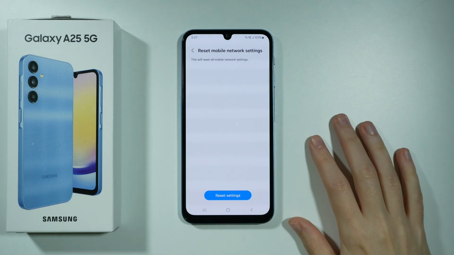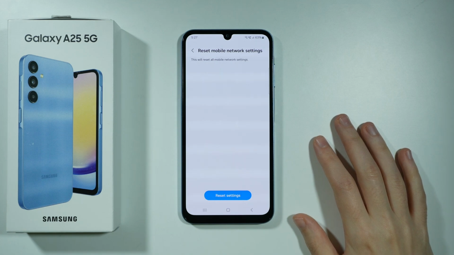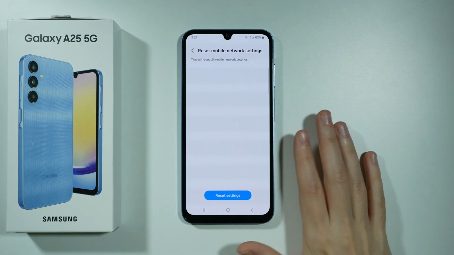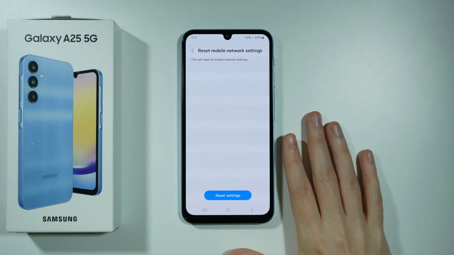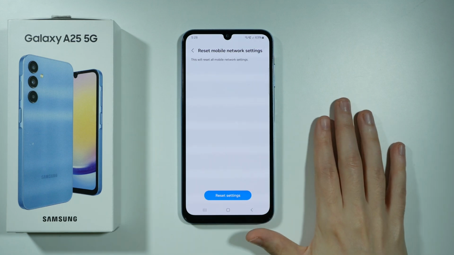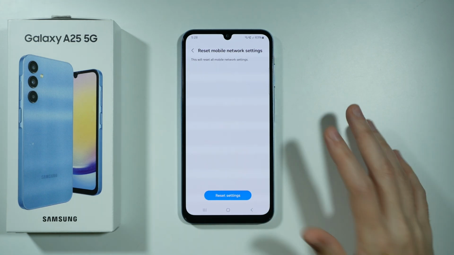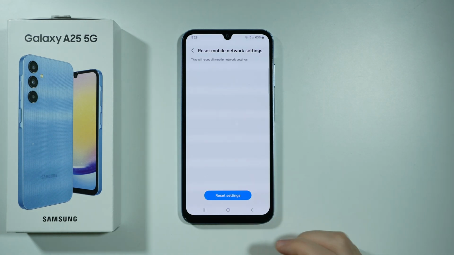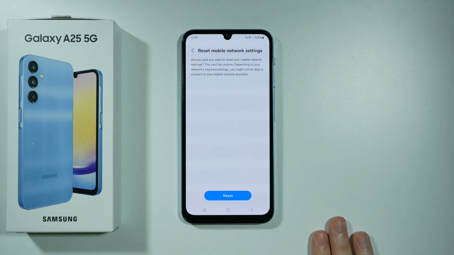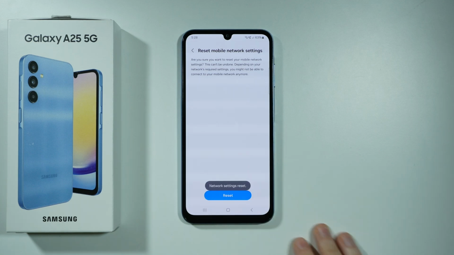Of course, this will reset everything that is related to mobile network. All settings will be restored to default, so keep that in mind. So if you made some changes, you might need to get back to them and reconfigure them. However, of course, be aware that some of these changes that you may have done might be the cause of your issues. So once you reset, of course, you need to enter the screen lock password, then confirm that you want to do that, and there we go.